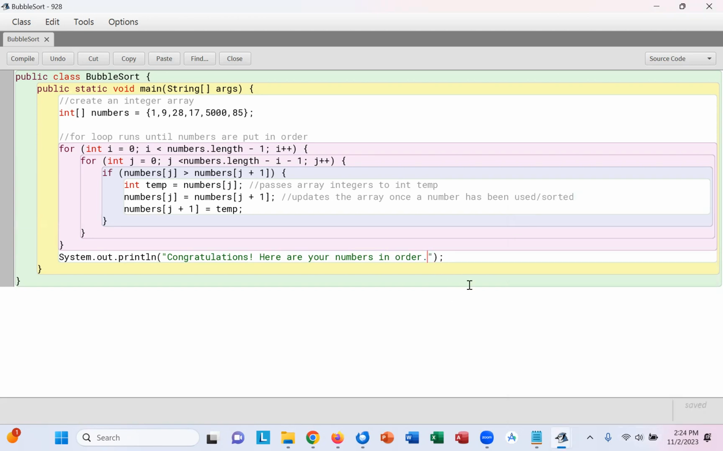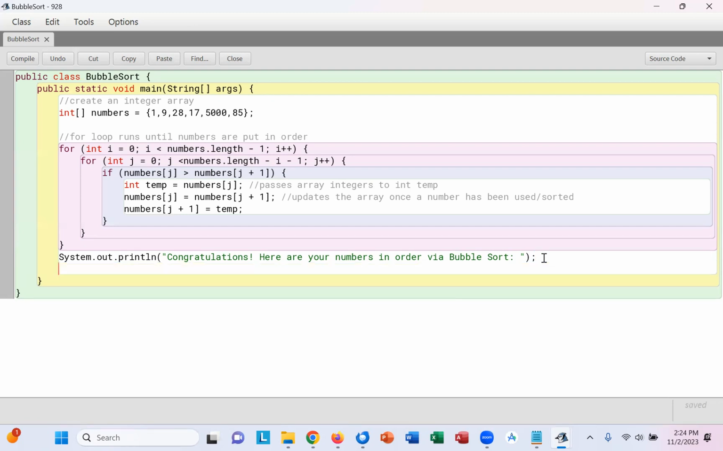But what if we wanted to specifically tell them it's a bubble sort? Can we just add congrats? Here are your numbers in order via bubble sort? That works. Yeah, I think that worked. Let's put a colon at the end of the statement instead of a period and leave a little space. That just prints out a message.